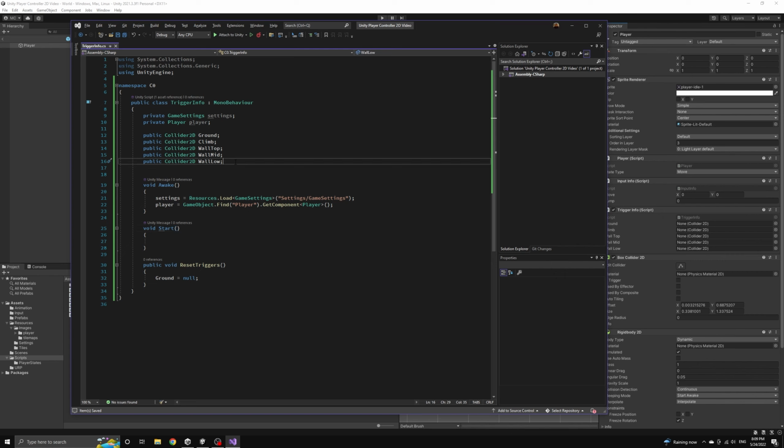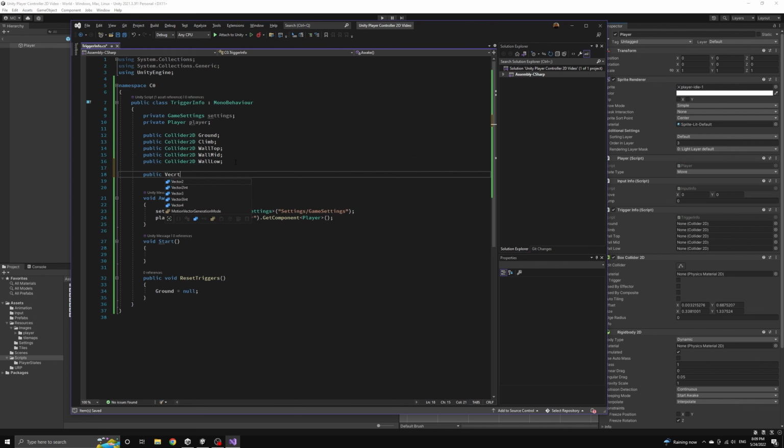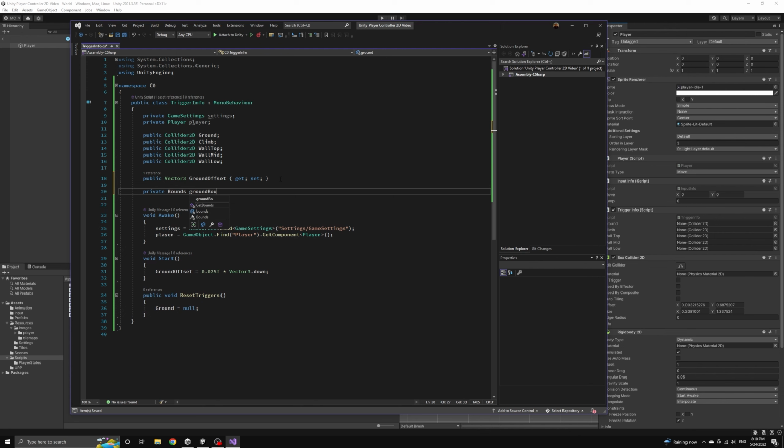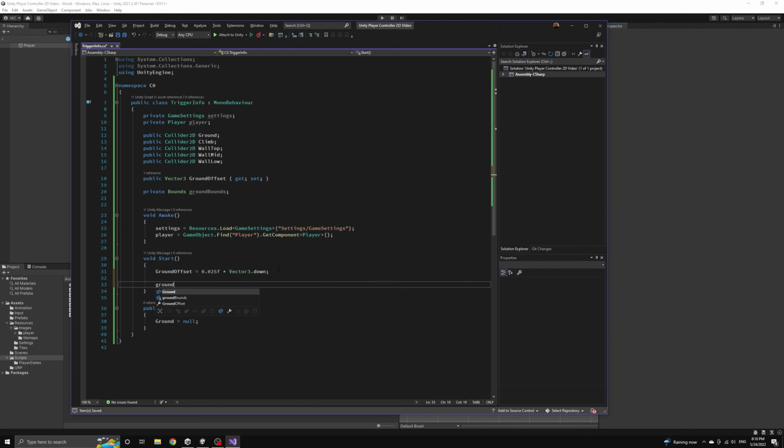We're now going to create some properties that define the positioning of our triggers relative to the player's position. This will allow us to run the collision detection more easily. We will start with the ground offset, and we will assign its value in the start method. This offset will place the trigger just below the player's feet. We are also going to keep a reference to a bounds object for each trigger that will represent the area where we are looking for a contact. We will also define this area in the start method.